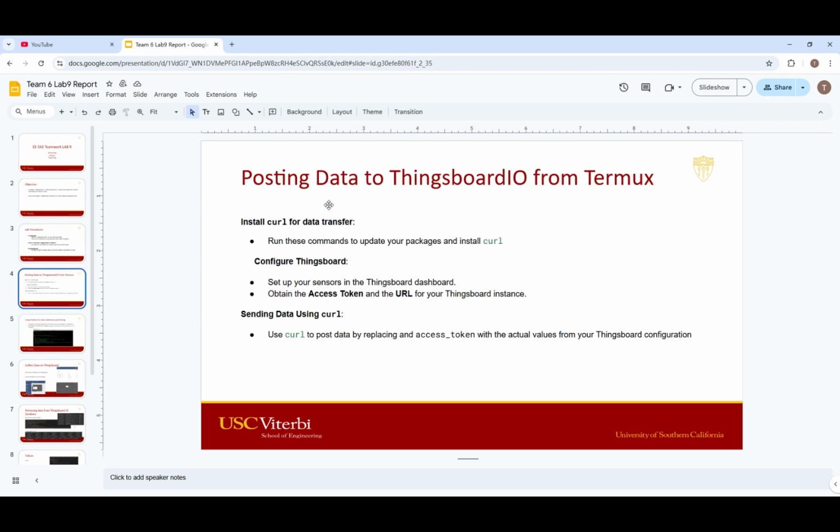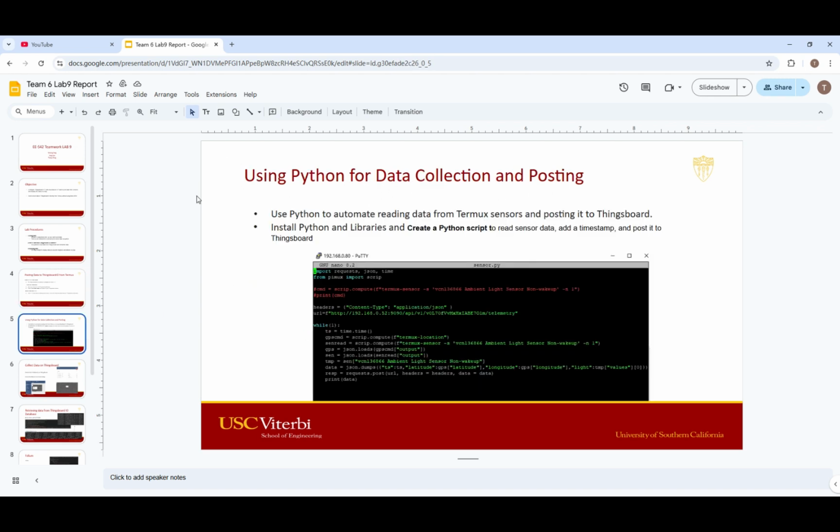This is the SyncSport install from Termux. This is the Python for data collection and posting. We basically use Python to read data from the Termux sensor and post it to SyncSport. This is our Python script.